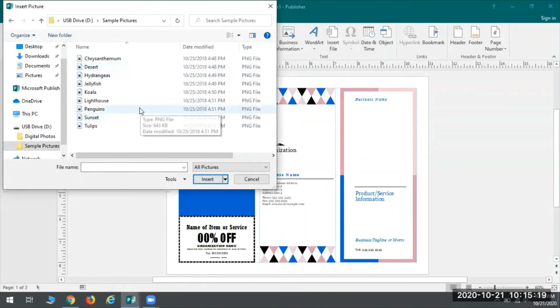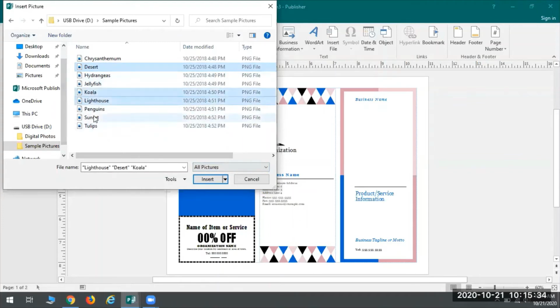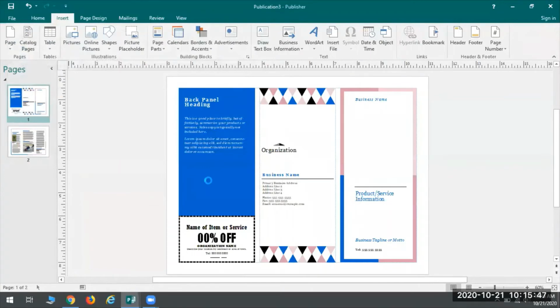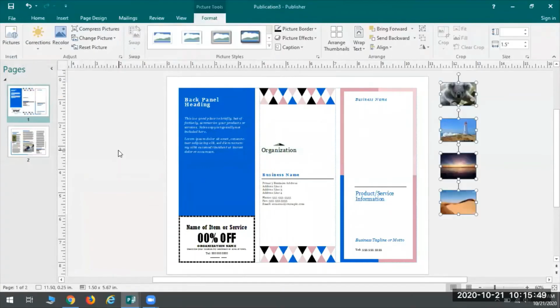Okay, so if I want to choose multiple photos at once, all I have to do is click on one of them, and then hold down Control on the keyboard and select the other ones. Let's say I want to do 4 different ones. I want the koala and the lighthouse and the sunset. Sure. All right, and then once you have all of the ones selected that you want, let go of Control on the keyboard, and now all you have to do is click on Insert. And give it a second to think about it.